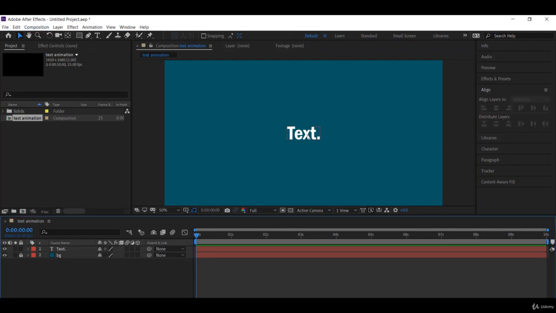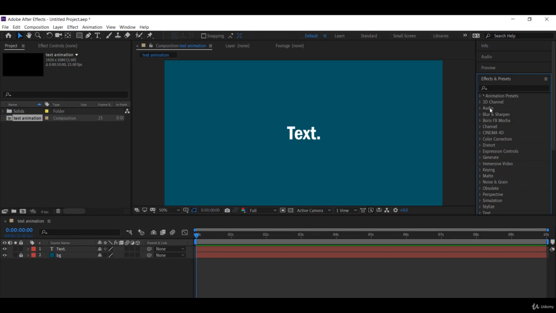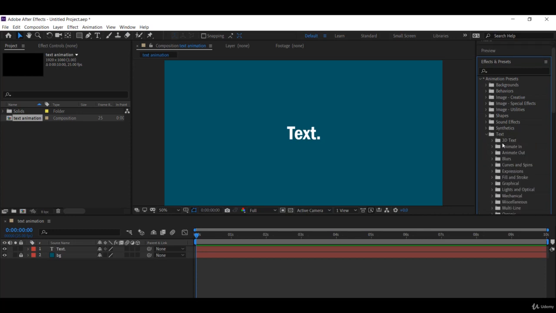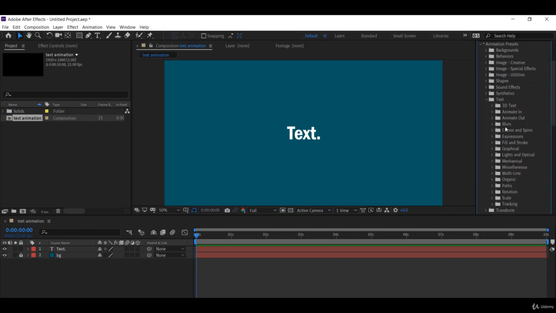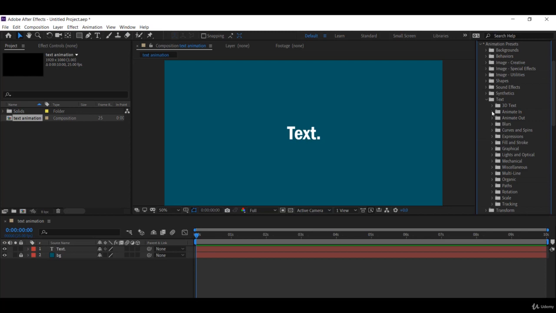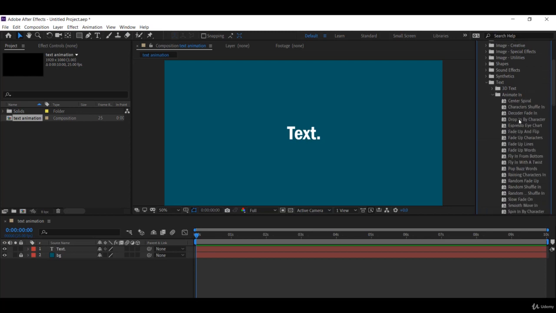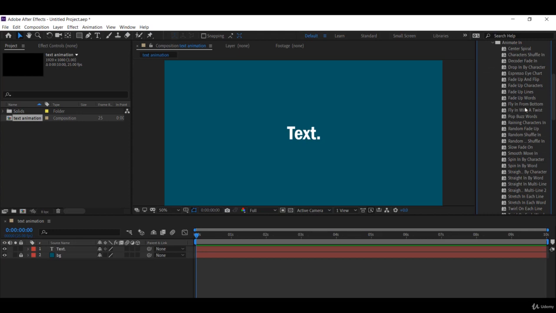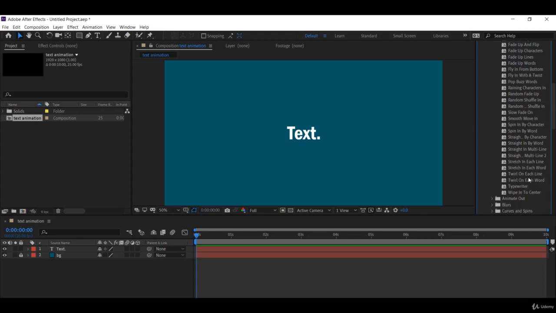So if you want to see the effects and presets for this text, you can go and click on this effects and presets. Then you have to click on this animation presets. Then you can see this text. So you can see there are many preset text animations, animate in, animate out, and so on. You can see there are many like scale, rotation. So let's choose this one, animating. So you can see in animating there are many presets you can use, like flying, random fade up. Let's choose like this.